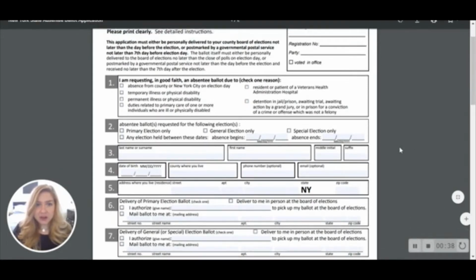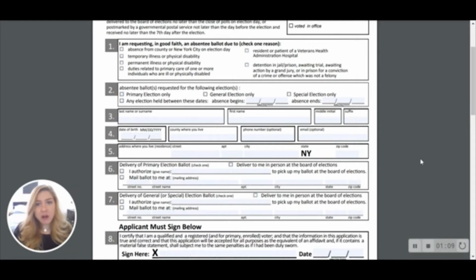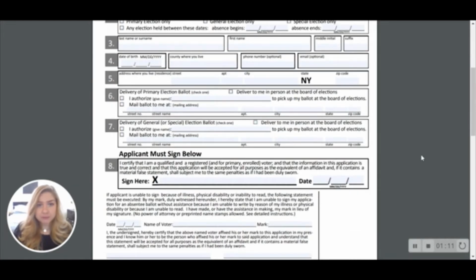So as you can see, there are a lot of sections that need to be filled out, and you want to make sure that you fill all of these out thoroughly. With the ongoing coronavirus outbreak, you are going to mark temporary illness or physical disability as your reason for requesting an absentee ballot. Here in New York State, we have to have a quote-unquote excuse to be able to request to vote via absentee. You're going to mark for the primary election only because the executive order that allows you to apply for an absentee ballot only applies for the primary election. And then you'll fill out all of the other information as normal.